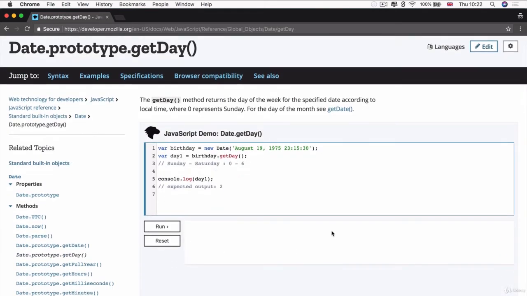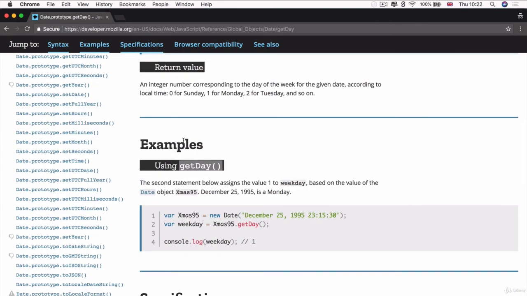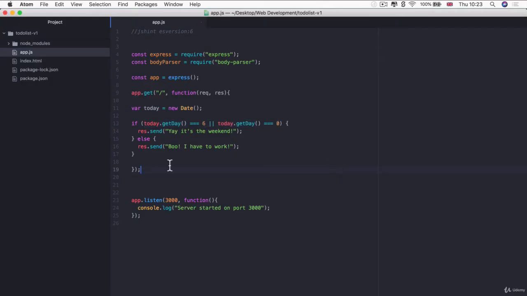And if you want to look at how you can use it, then of course head over to the documentation for that relevant method. Then you can see that we can create a new date and we can get the day on that date. And it will tell us Sunday through to Saturday, which is 0 through to 6. So just a quick reminder that the documentation is like your family. Sometimes you find them difficult to deal with, but they're always there for you. So let's continue. So as you can see, our code is now working.